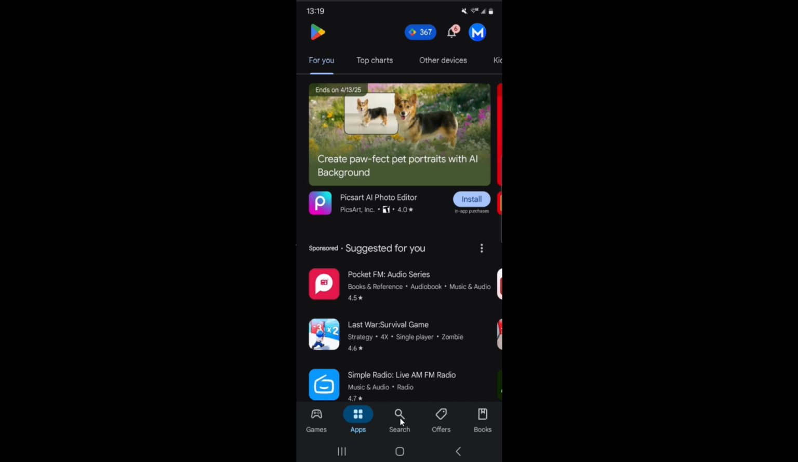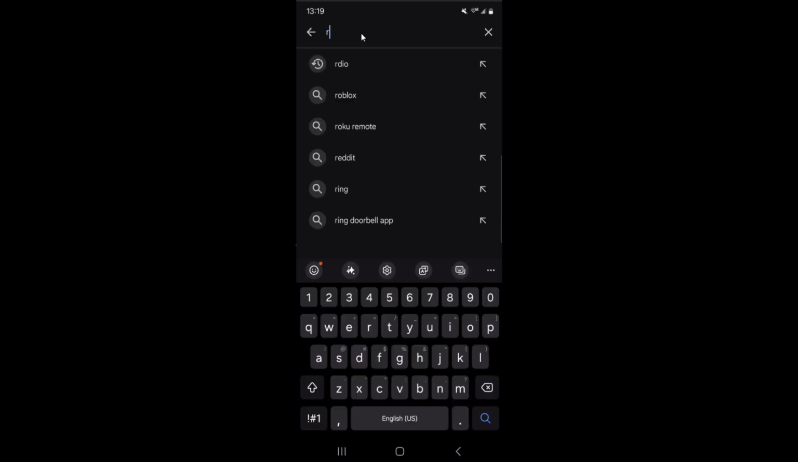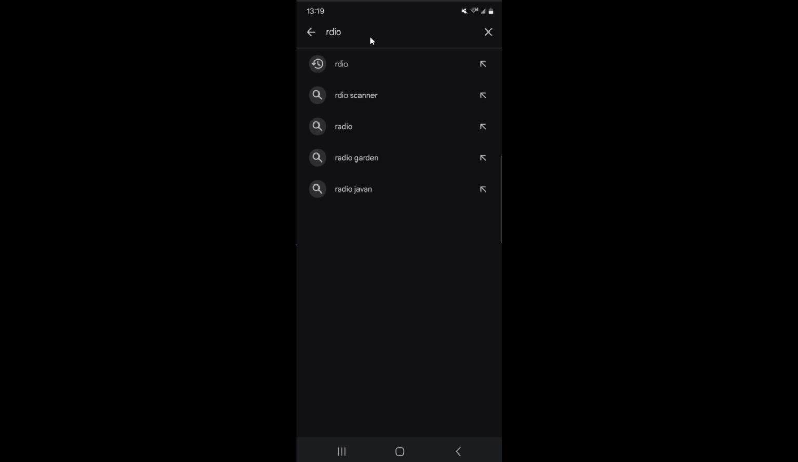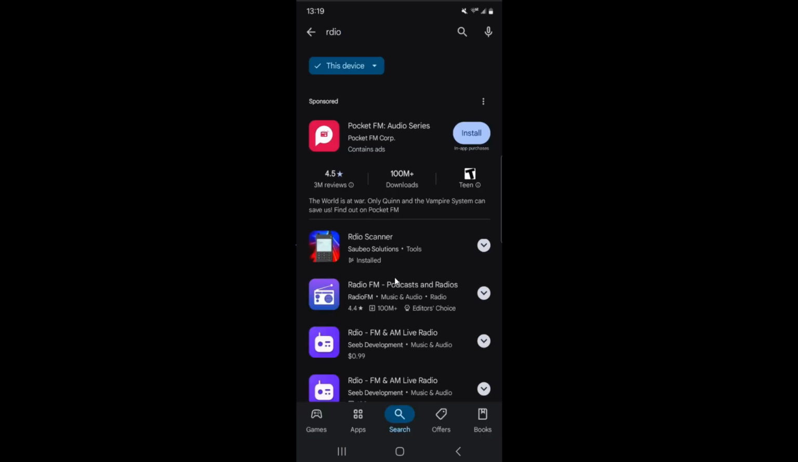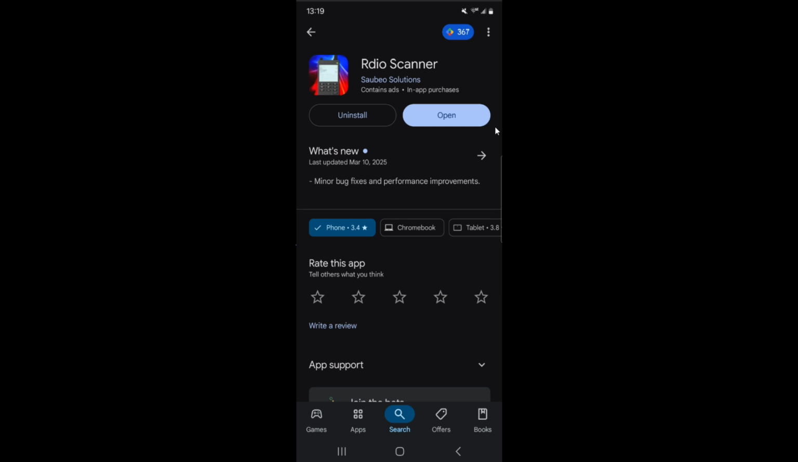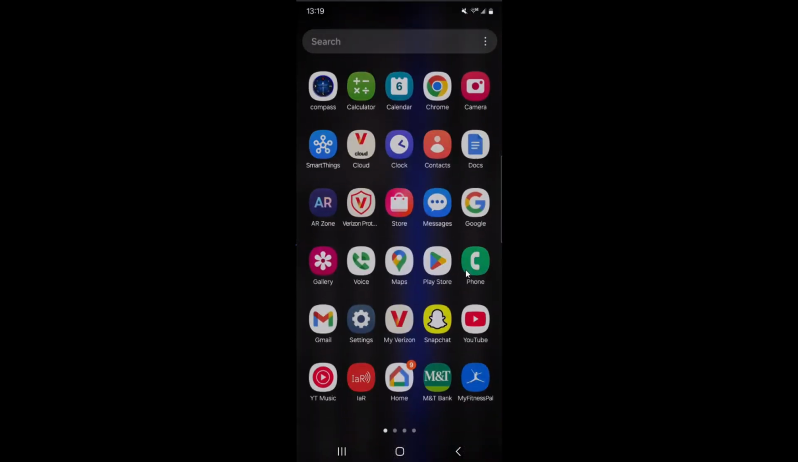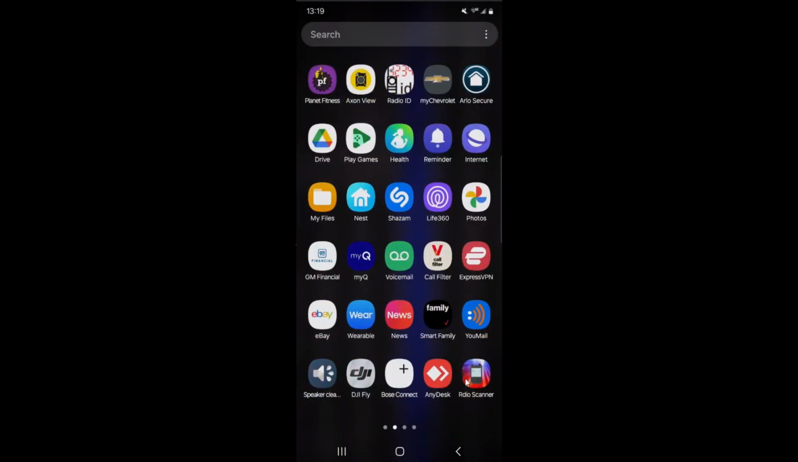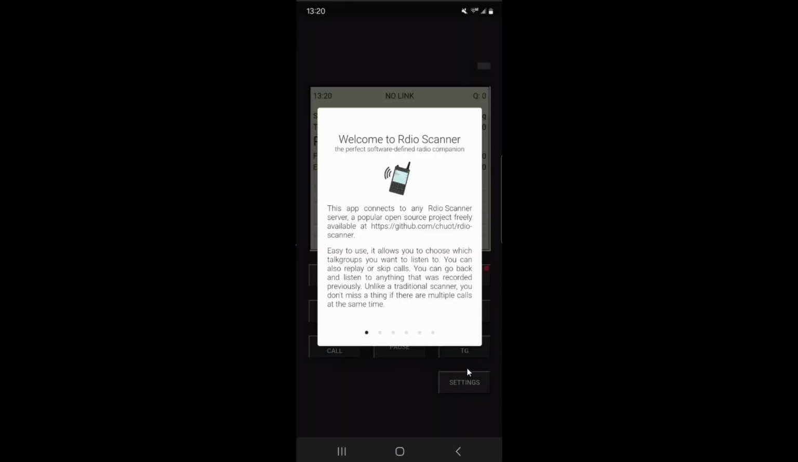Navigate down to search, and you're going to type in RDIO, so essentially radio without the A after the R. Hit enter. This is the icon here you're looking for, RDIO scanner. Okay, and for me it's already installed, but you would be prompted to install it here. Once the app is finished downloading, you're going to see an icon just like this here. We're going to go ahead and open the app.